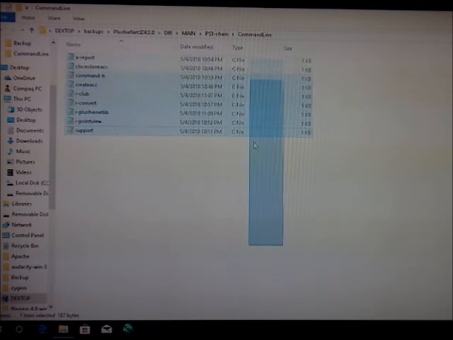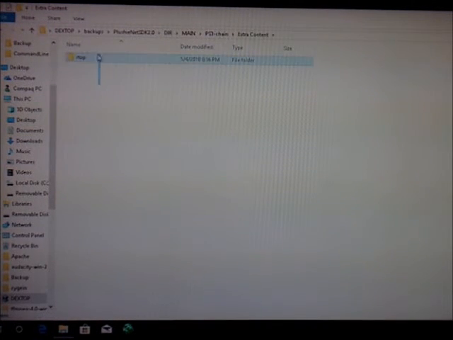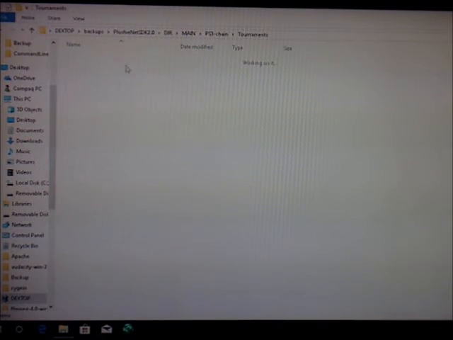So this is only if you're using the PS3. This is more advanced here, so you could skip this guy. But if you know how to use this, it makes things a lot easier. Extra content doesn't do anything for the PS3 one. And of course you have your tournaments, and that's it.